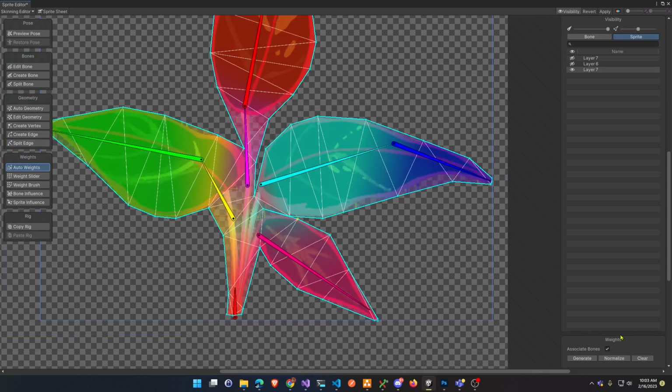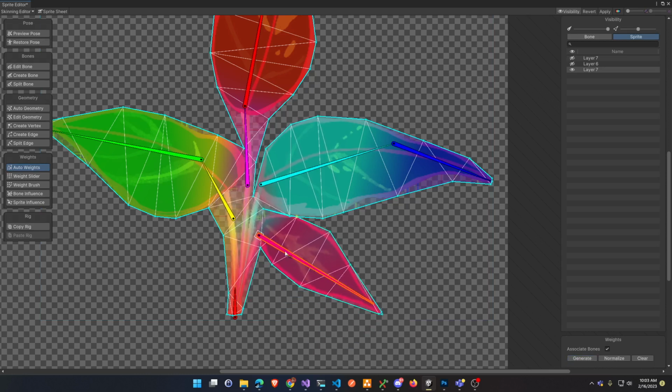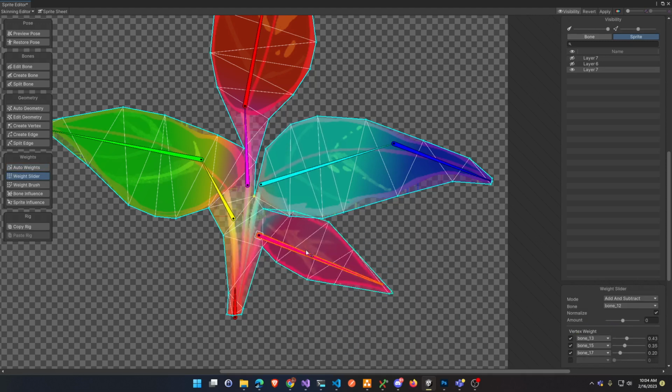Go to the weights, generate that again. So now this one should have more independence from the others. And since we're here to mess with it, this one is affecting this point up here too much. Don't know why, but it is. Go to the weight slider and de-emphasize this bone's interaction with that point. There we go.